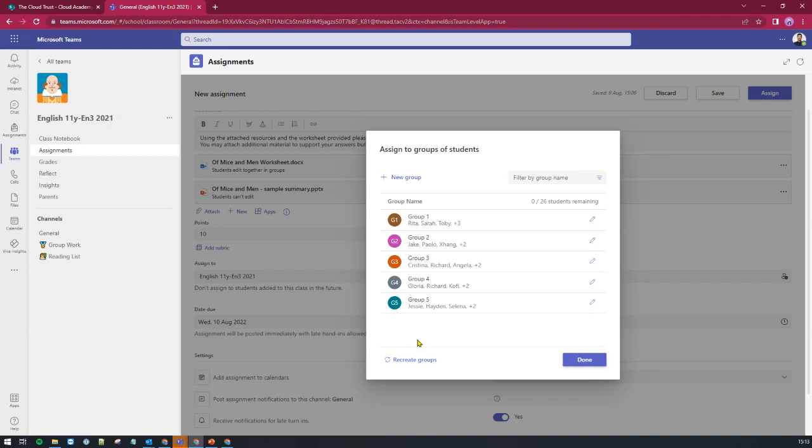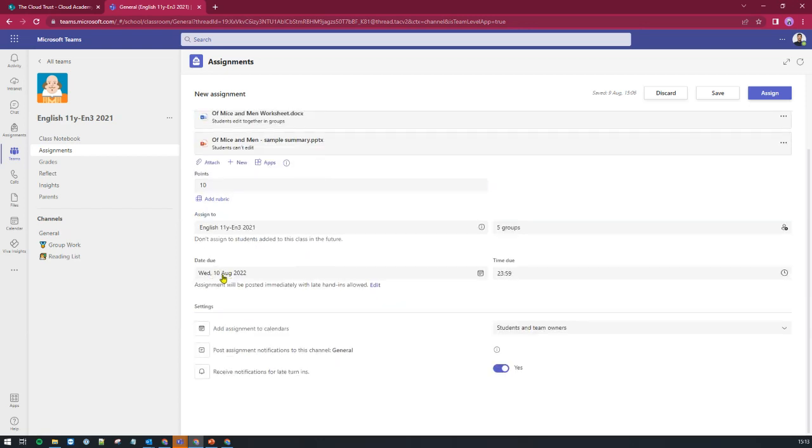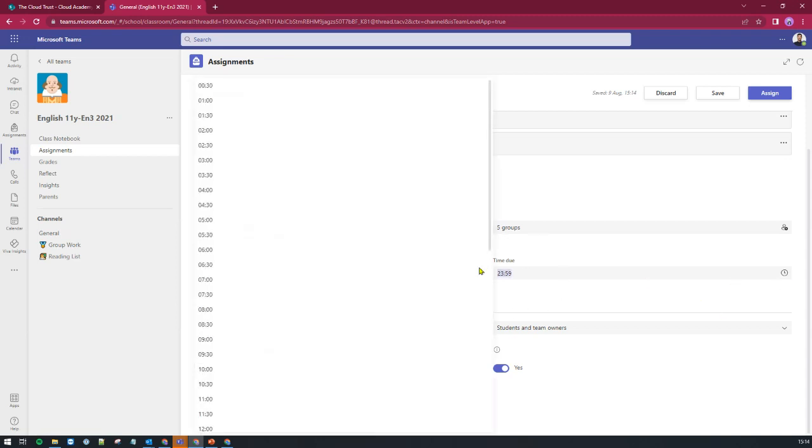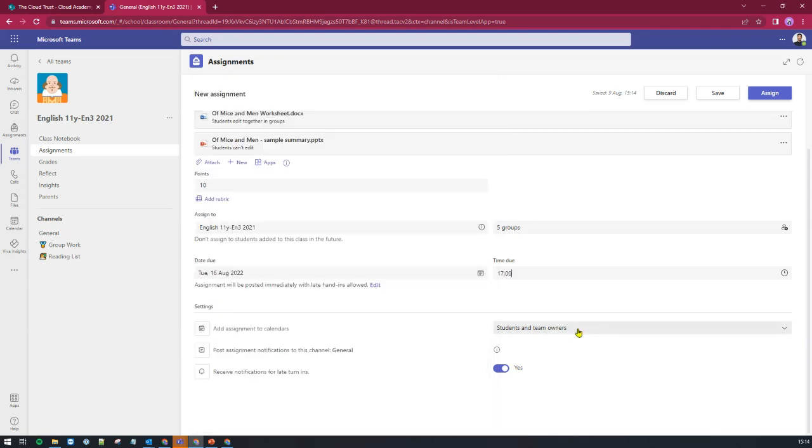Once I'm absolutely happy with all of my groups and all the students are in the right place, all I need to do then is click done. That now tells me that I've got 5 groups that are going to be divided up through my English group here. And then all I need to do is go down to my due date. So we're going to give them a little bit more than 24 hours to do the work. So we're going to give them a week. And a due time, well, we're not going to have our students working until midnight. So I think what we'll do, we'll set that to 1700 hours just to give them a break on that.